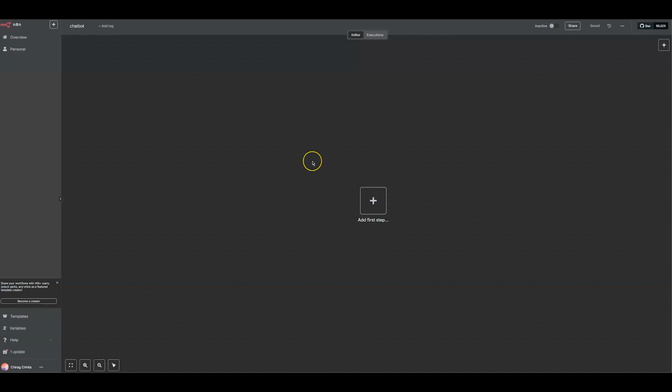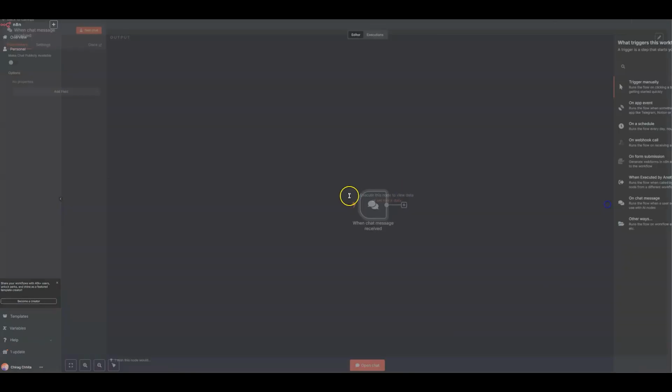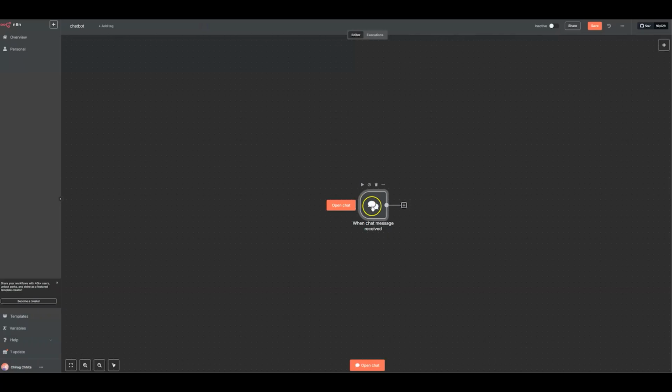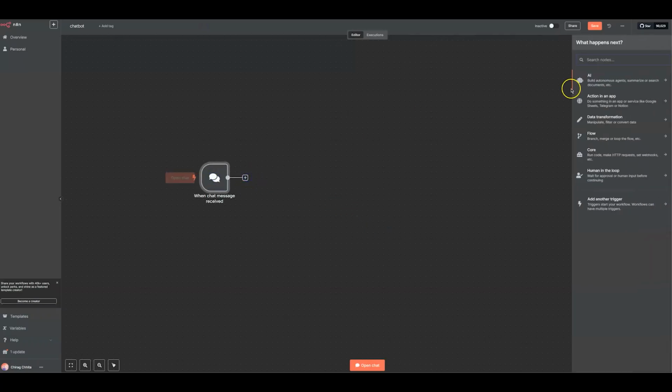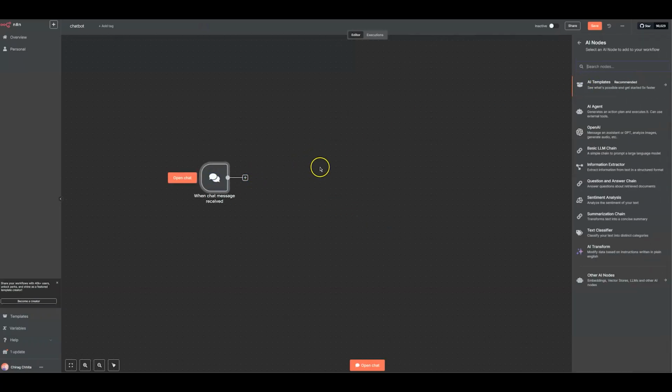So we are going to create a simple chatbot that we can embed onto a WordPress website. The main thing here is the trigger, which is on chat message. So we add that first. Then to this, we add our AI agent. And in this case, it's an AI agent, but you could have any workflow that's connected to an on chat message to be able to turn into a chatbot.